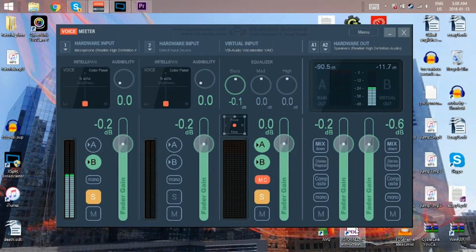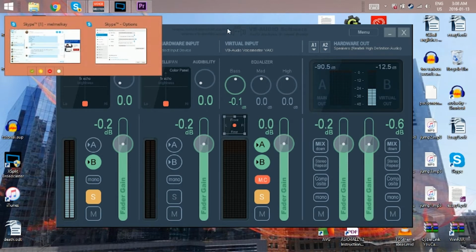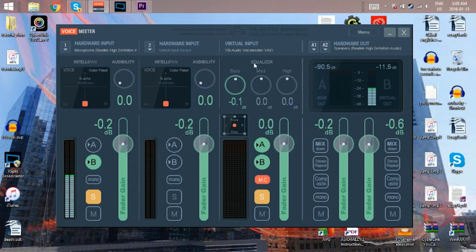What Voicemeeter does is it reroutes two inputs, combines them into one, and then you can pipe that one input into Skype. So they can hear both what's happening in your computer and what you're saying through your mic.